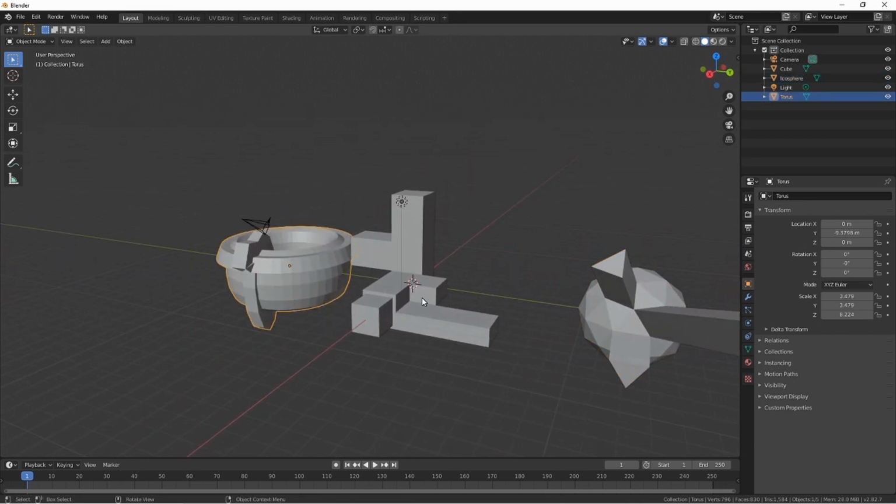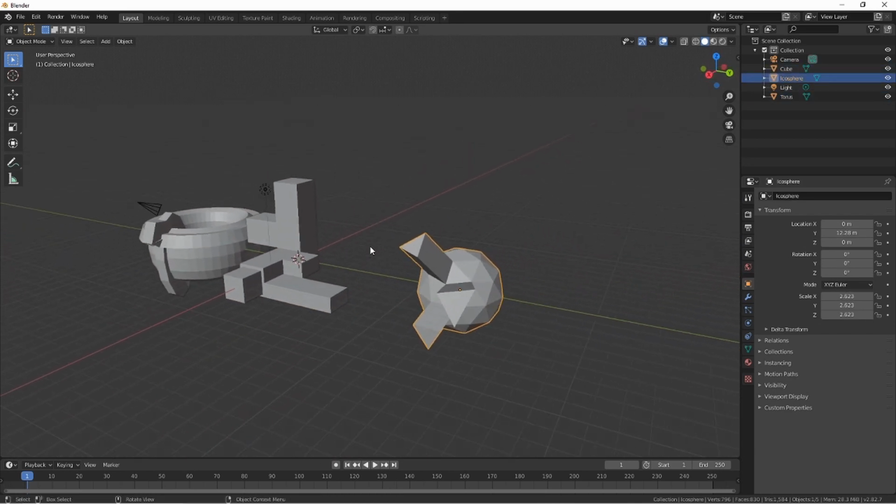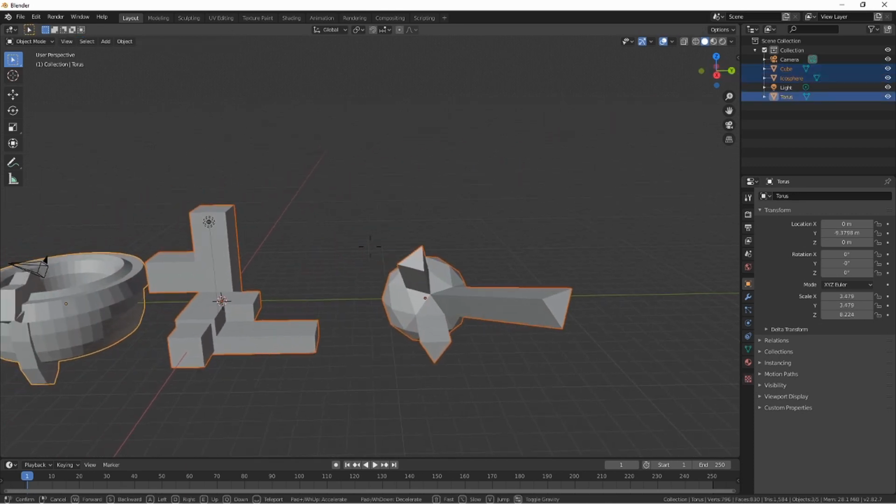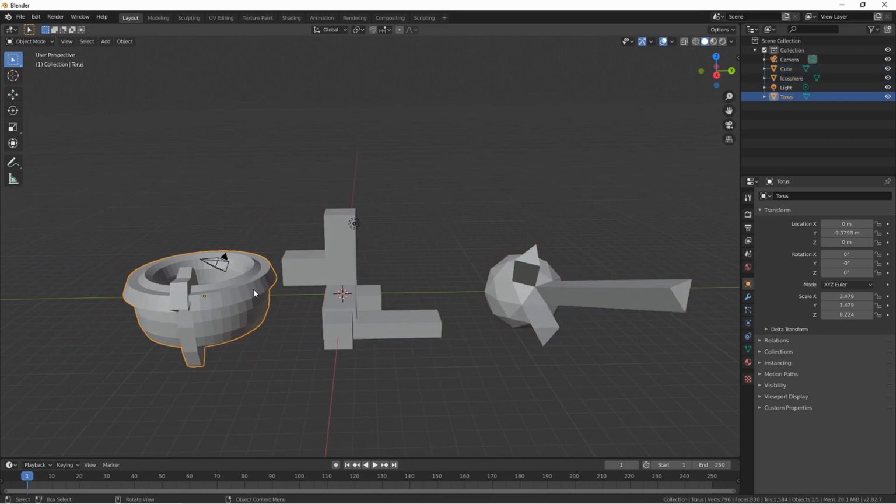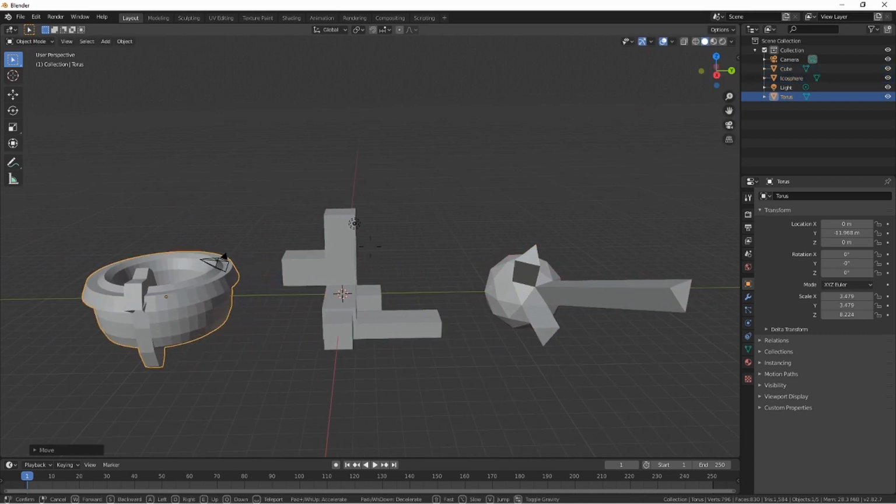Now the thing is, let's say you wanted all three of these models to be one model, because if you go into edit mode now, you can only edit this one. You can't click over here. Let's say you wanted them all to be one model. Pretty simple, right? So I'm going to drag this one out of the way because it's still a little too close for me.